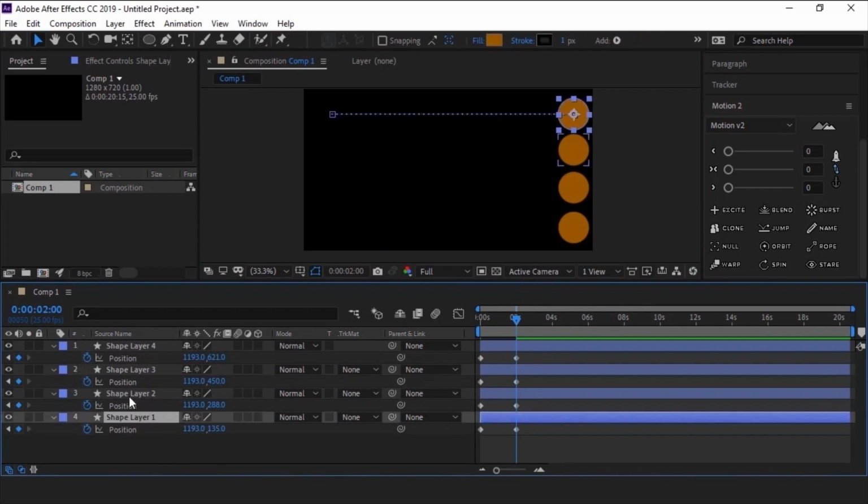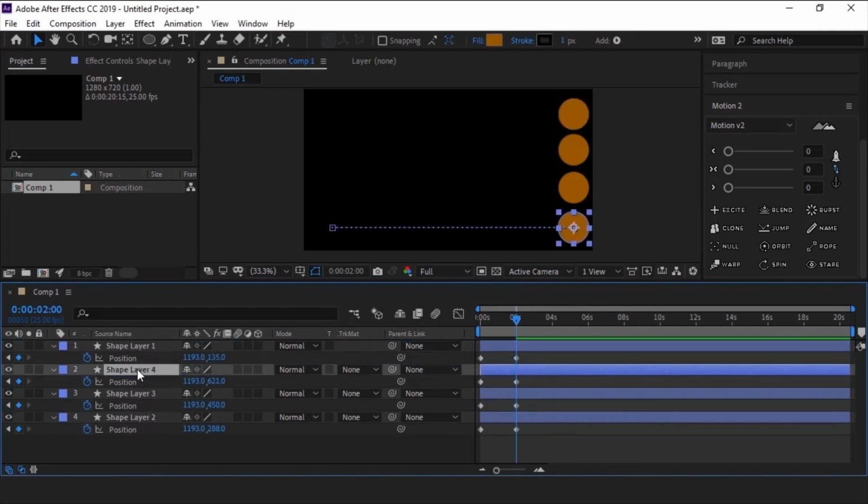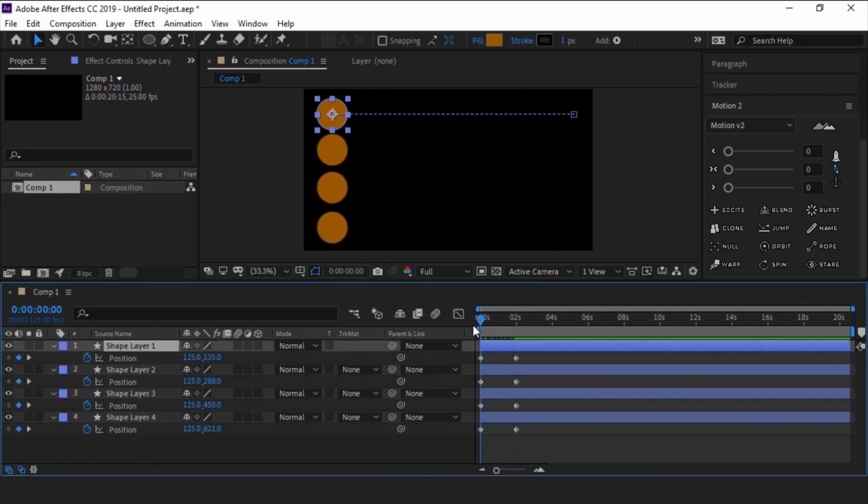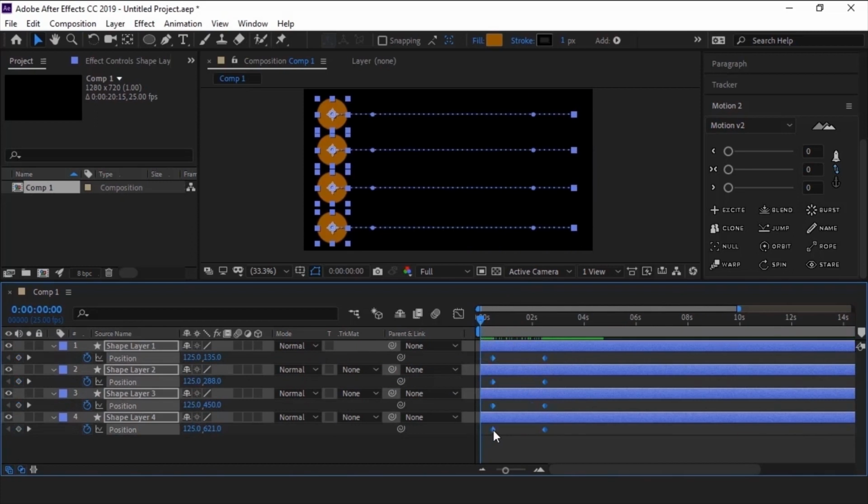This is the first. This is the second. This is the third and this is the last one. The first move is a linear move. Take the keyframes a bit forward to see this better.